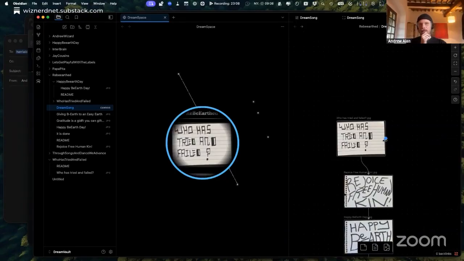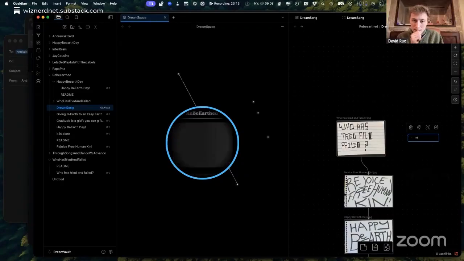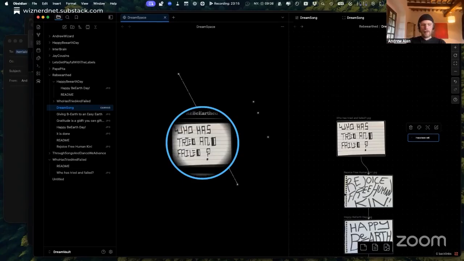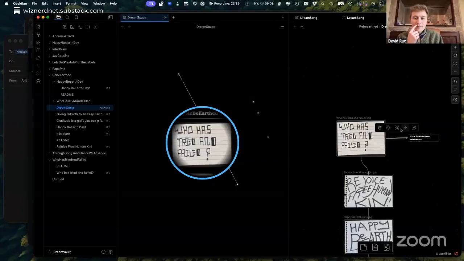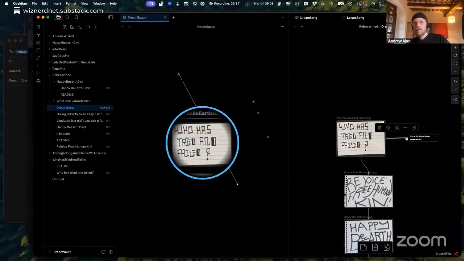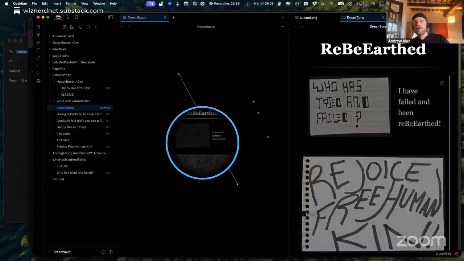And then we were gonna add a little text here too, and that was just add card, and it was called I have been re-earthed. And then that was gonna go, oh no, it says I have failed. Okay. And then when I look at the dream, you need to make it undirected. Oh, and this needs to be undirected. Okay. Yeah. Thank you. And then it should appear.